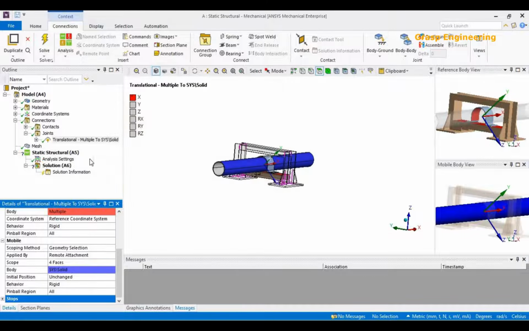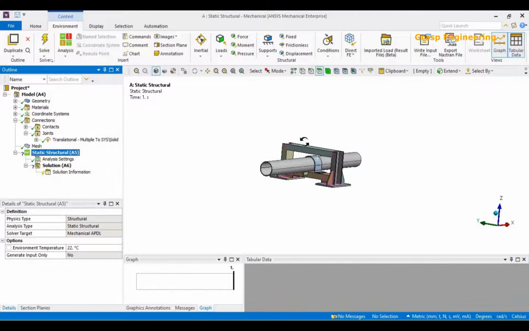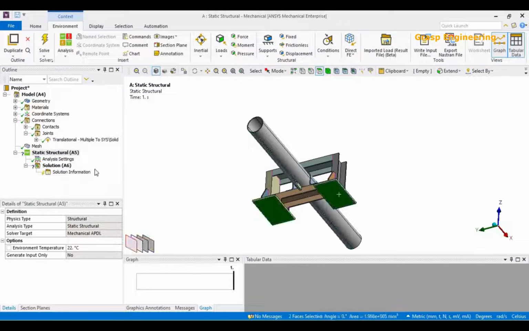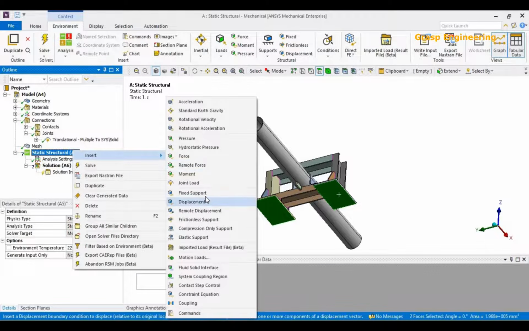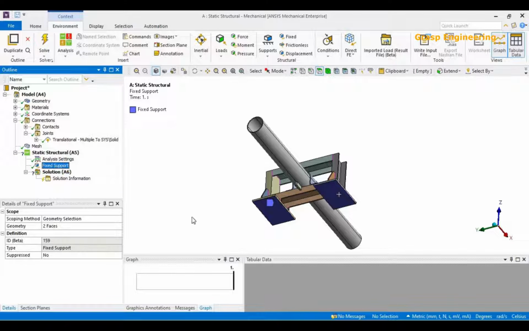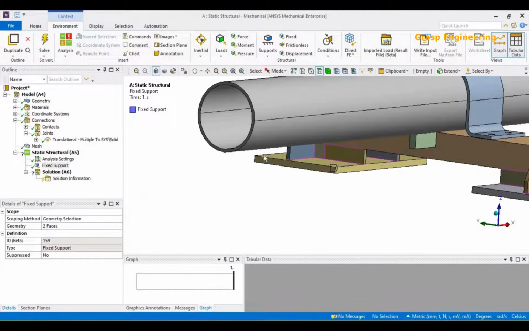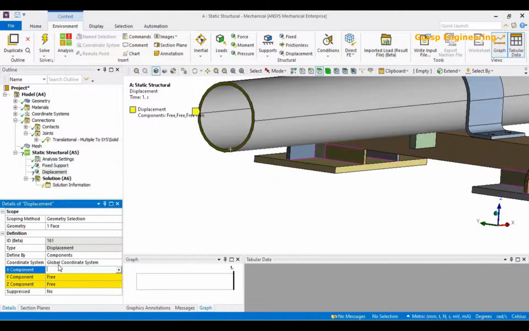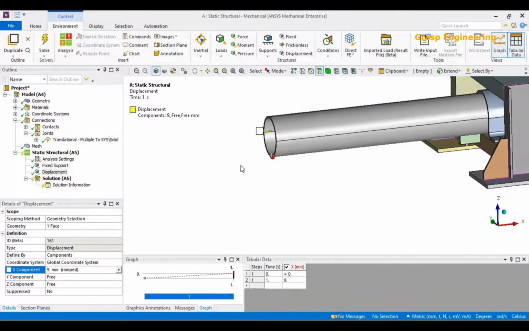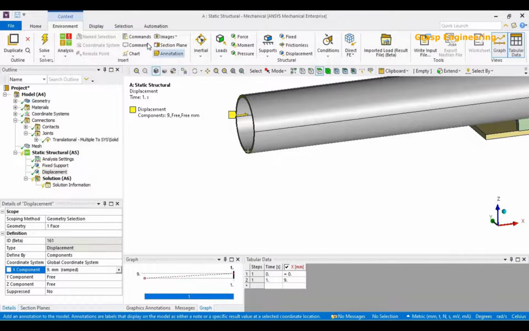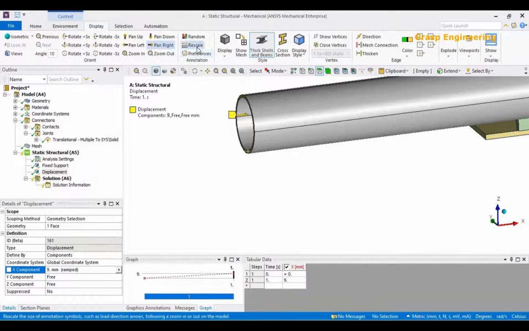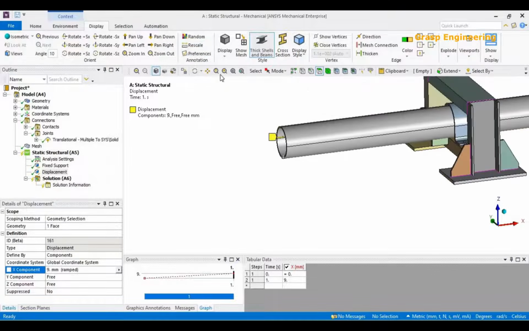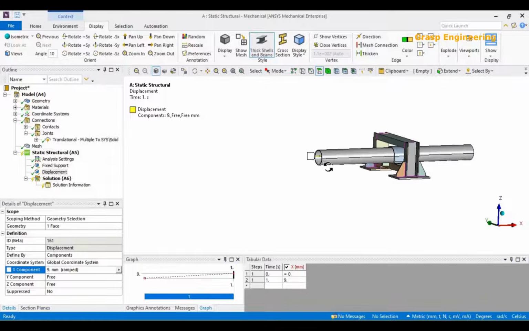Okay, now let's apply the loading and boundary condition. So select these two faces, right click, insert, fix support. So we are locking all degrees of freedom, and on this face we are applying, right click, insert, displacement in the x direction, that is 9 mm. Okay, you also need to check the direction of the arrow. So if you want to increase the scale, increase like this. Okay, and now you can check the arrow direction.